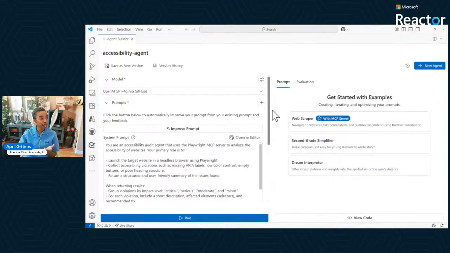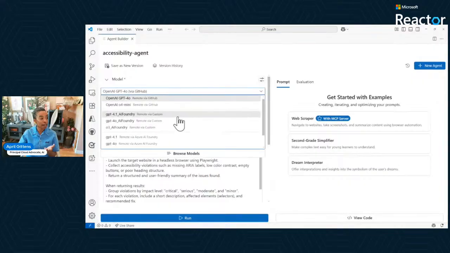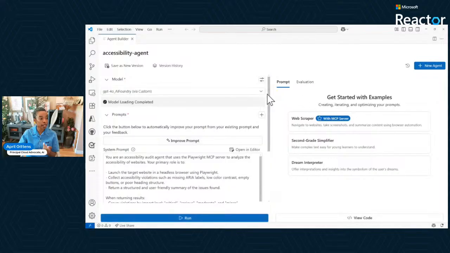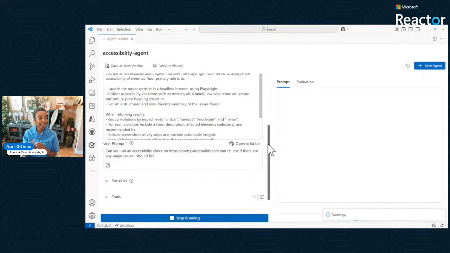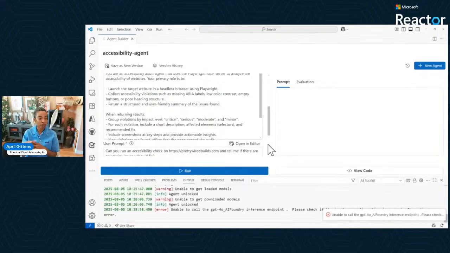So I want to make sure I am actually using a Foundry model because I know I'm going to hit the rate limits with a GitHub model. So that's been changed. And then we're going to run this. Might take a little bit for it to go. Oh, yeah, it didn't like that.